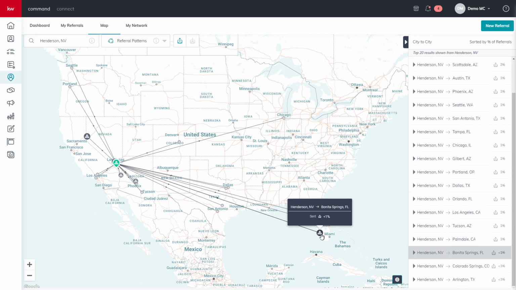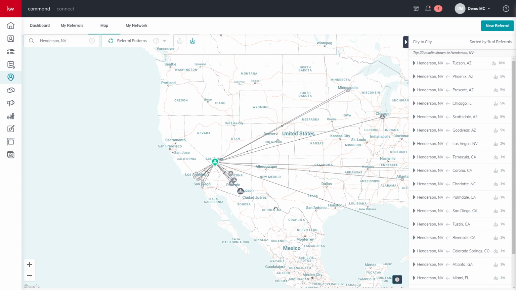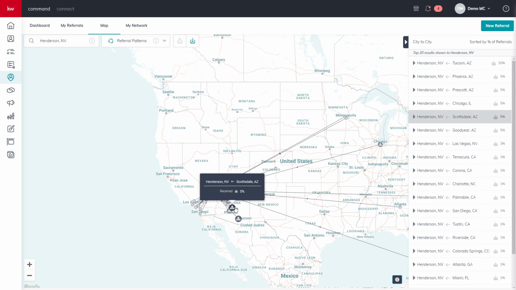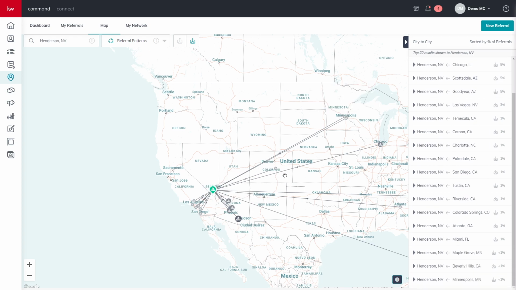Orlando, Bonita Springs, Florida. And then if you want to see where everything's coming in from, maybe you have a listing and you want to reach out to people who might know someone out of state who's coming here. 10% of people are being referred from Tucson, Arizona, 5% from Goodyear, Arizona, Scottsdale, Arizona, etc., so on and so forth. Very cool feature there.